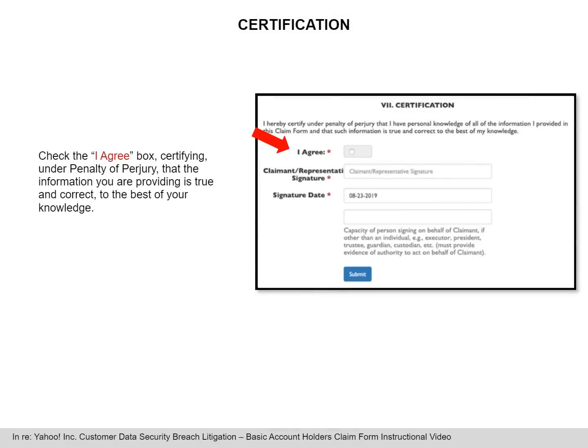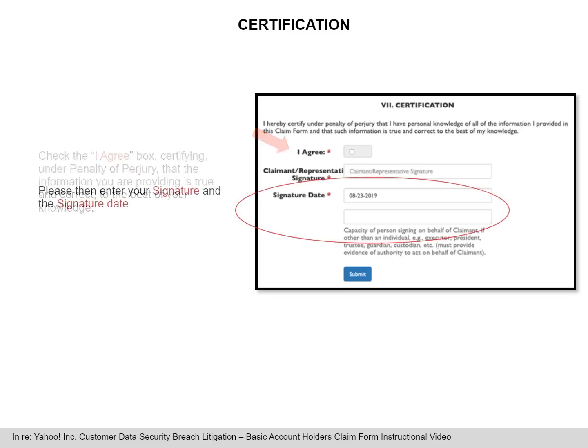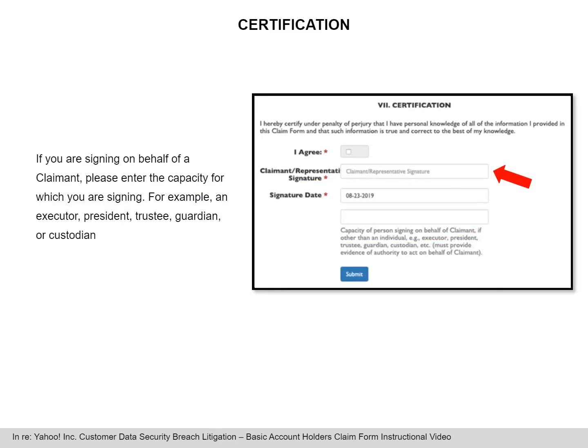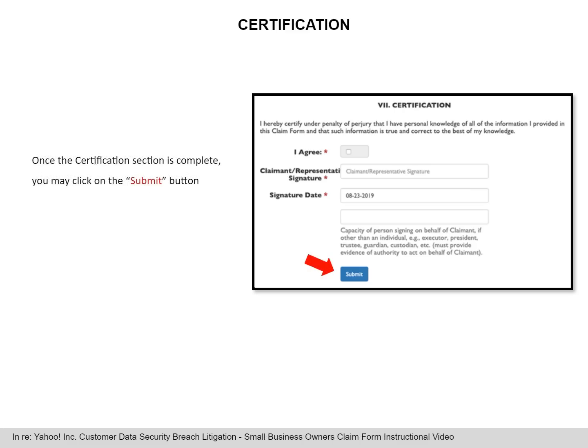Check the I agree box, certifying, under penalty of perjury, that the information you are providing is true and correct, to the best of your knowledge. Please then enter your signature and the signature date. If you are signing on behalf of a claimant, please enter the capacity for which you are signing. For example, an executor, president, trustee, guardian, or custodian. Once the certification section is complete, you may click on the Submit button.